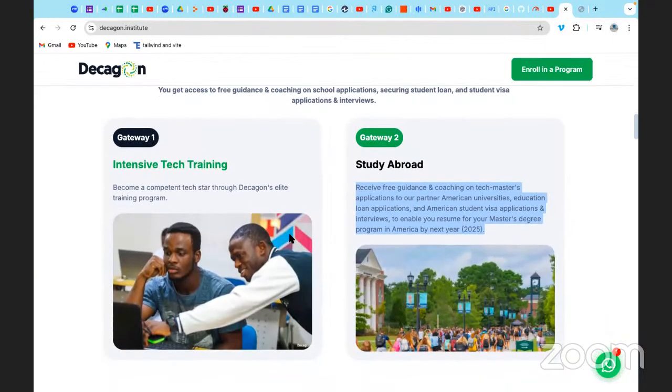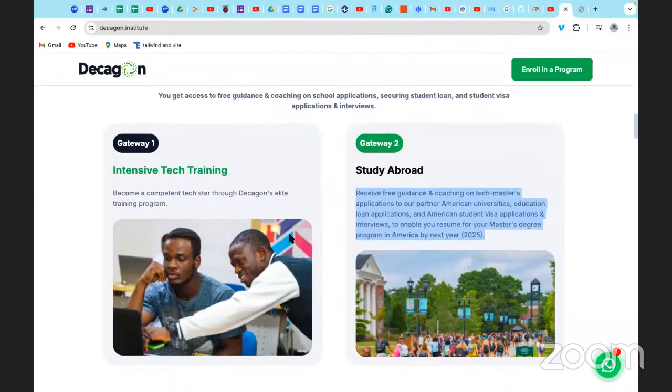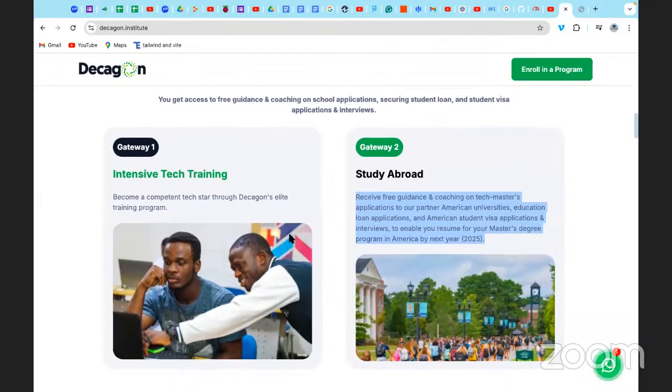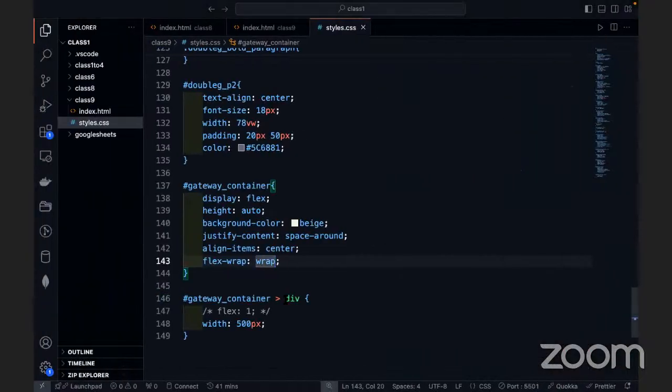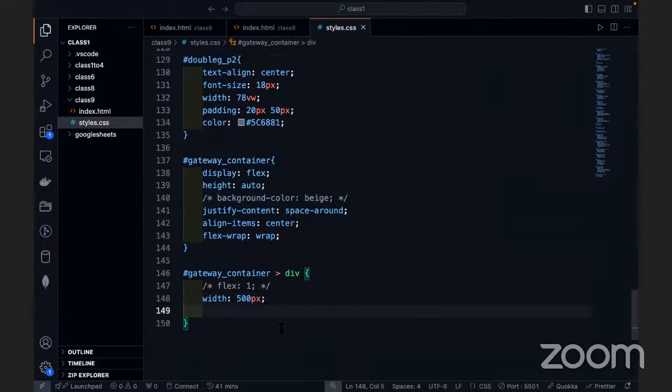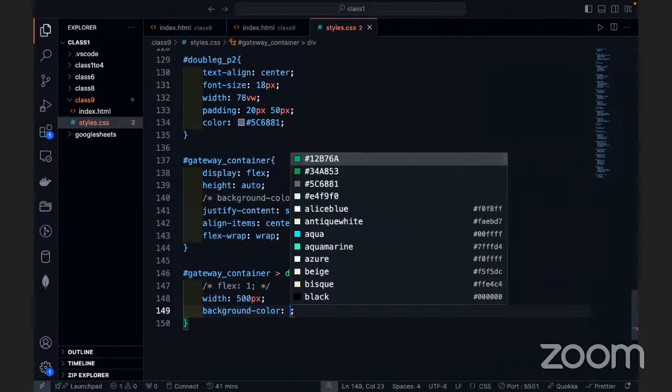Okay, so right, each of them has a background. There's a background of, I think, light blue. Let me take out the initial background of the parent container, right, so that we can know what we are doing. And let's come here and just say maybe background color light blue.